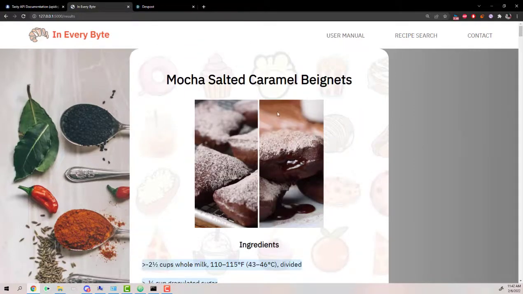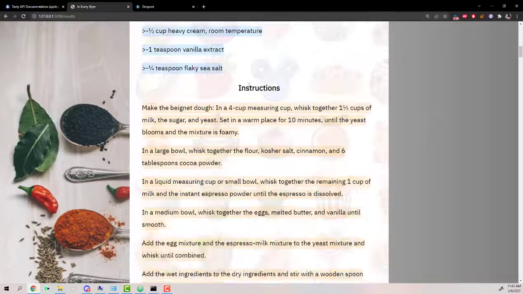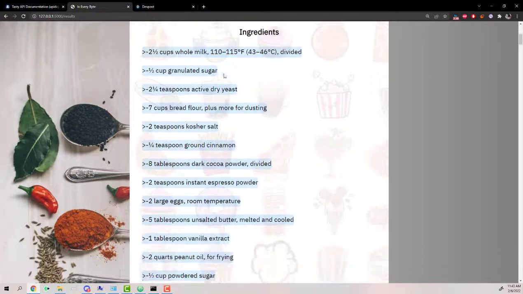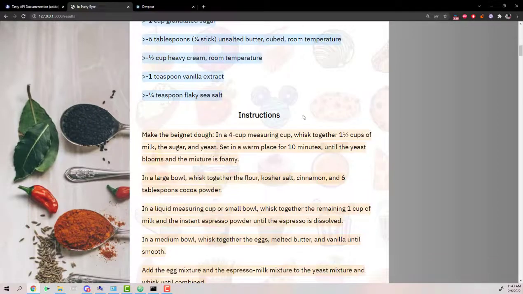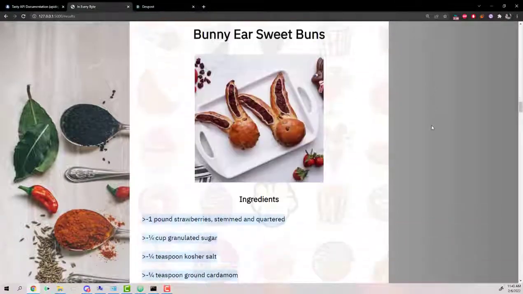What this does is it goes through an API that we set up, the Tasty API, and it goes through all the recipes available that has those specific ingredients, and it will give me a list of recipes with the ingredients that I need to finish it and the specific instructions step by step for each recipe, as you can see.